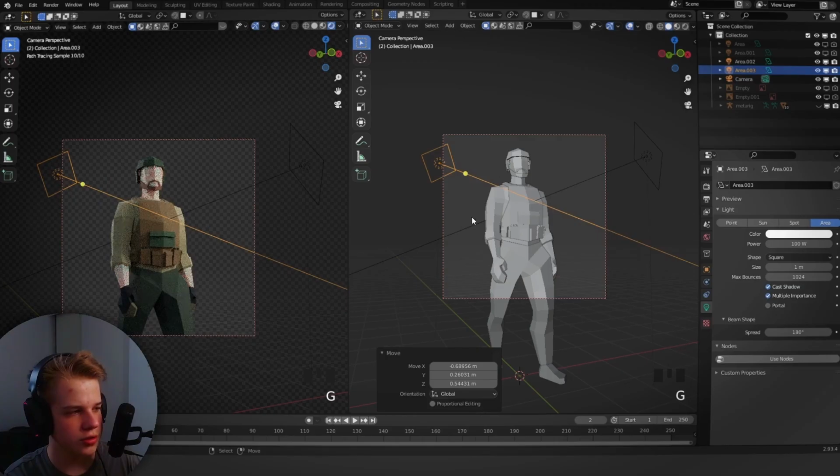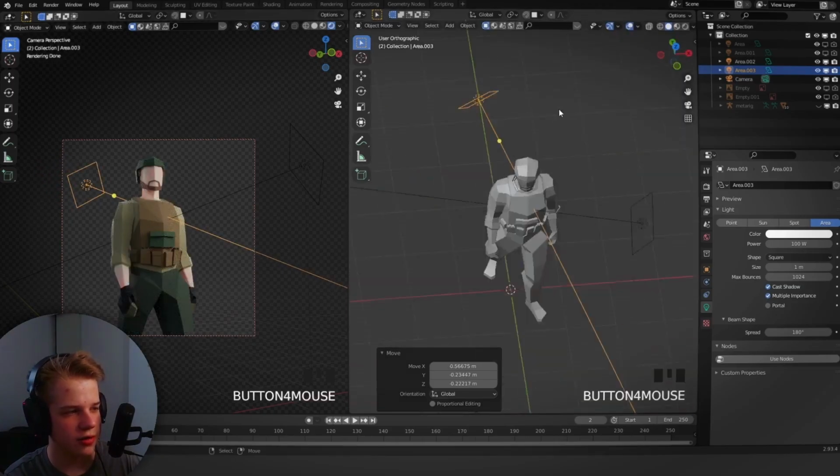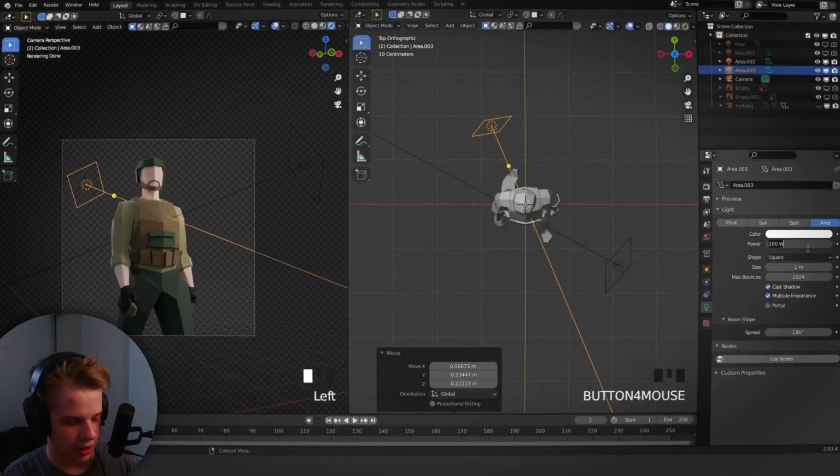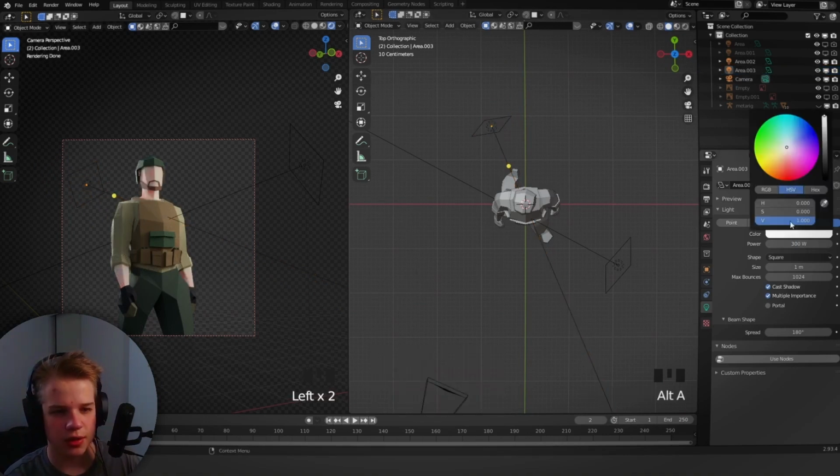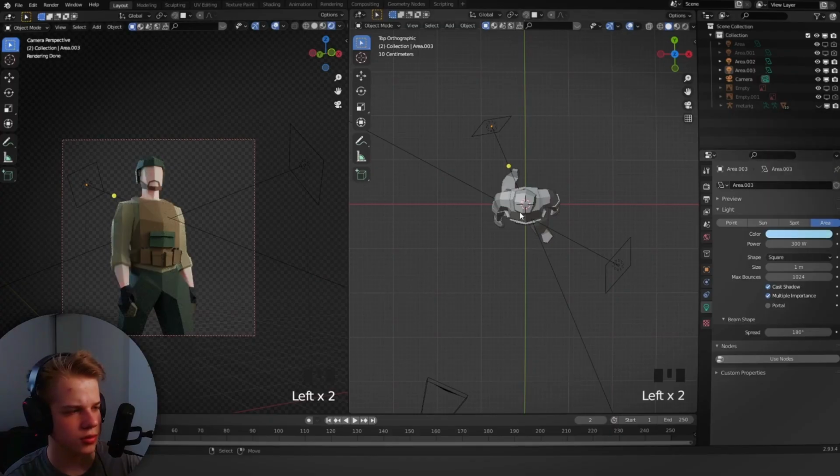You can change the position till the light's actually affecting the character. Maybe make it even brighter. And maybe change the color slightly and make it like a bluish. Okay. And there you go. You've got a basic lighting for your character.